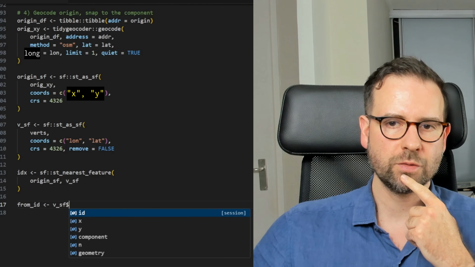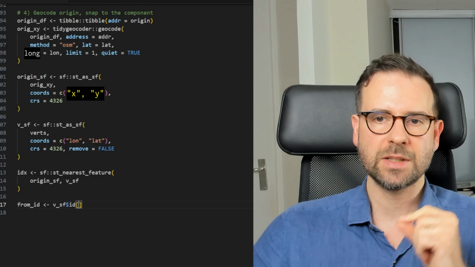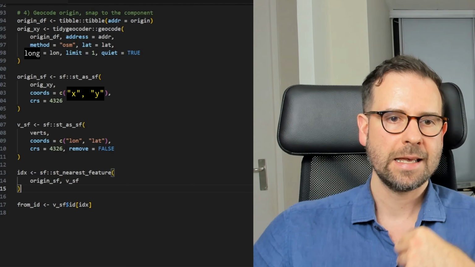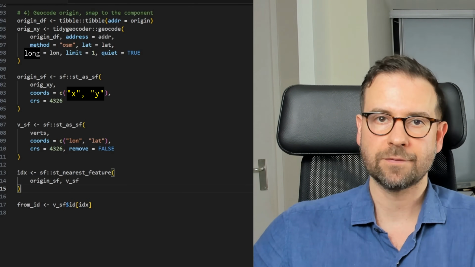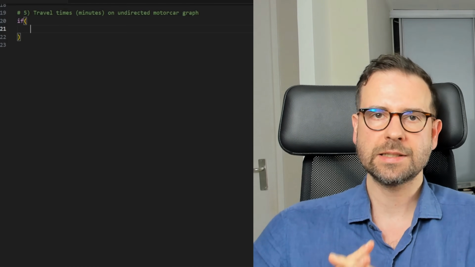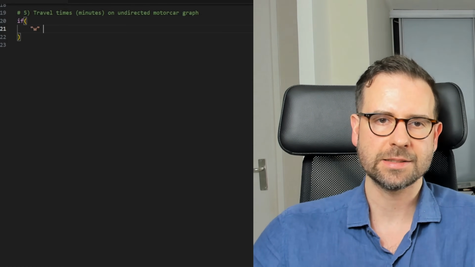So this is what we're doing. And why are we doing this? We're doing this because a routing must start from a vertex that lies exactly on the graph. As you probably noticed, there's a lot of stuff going on here, but don't worry, this is simply because of the type of analysis we're doing.